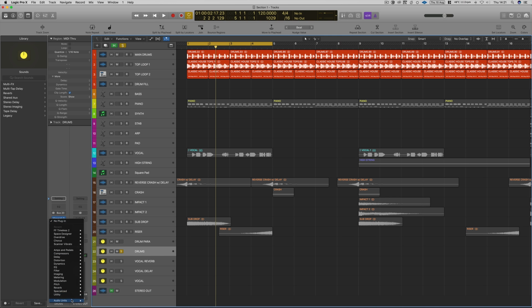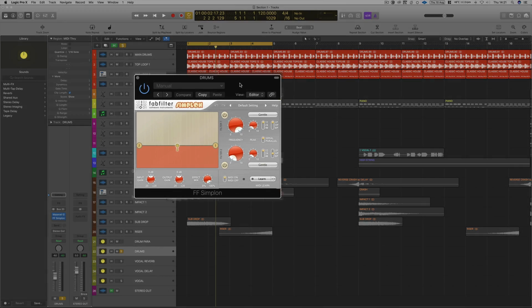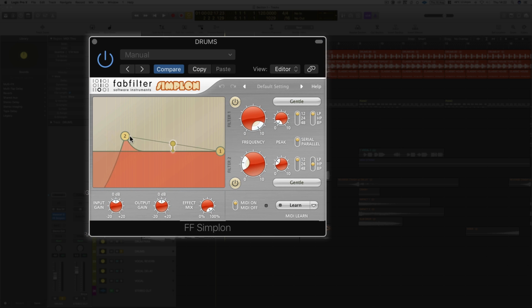And what we're going to do is add the FabFilter Simplon. Now, I highly recommend getting this as a filter plugin because, as the name says, it's so simple to use. You've got your high-pass filter there, and then you've got your low-pass filter there. Up and down basically attenuates the resonance.